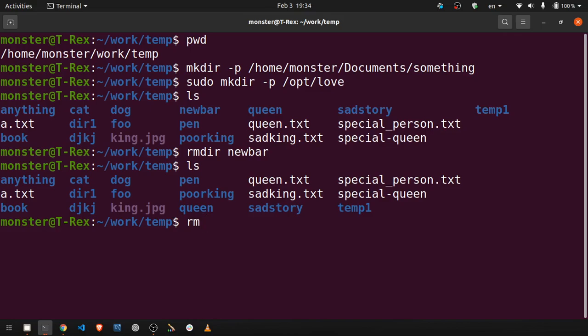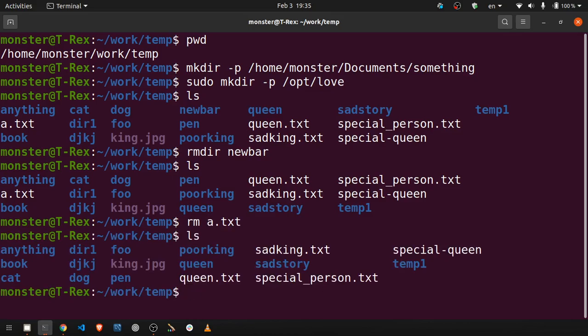If you try to remove something from your terminal, it will be gone forever. There is no recycle bin, there is no trash. So you have to think one more time before deleting something. Like, I want to delete a.txt: rm a.txt, ls, it's gone. There is no magic to bring a.txt back.